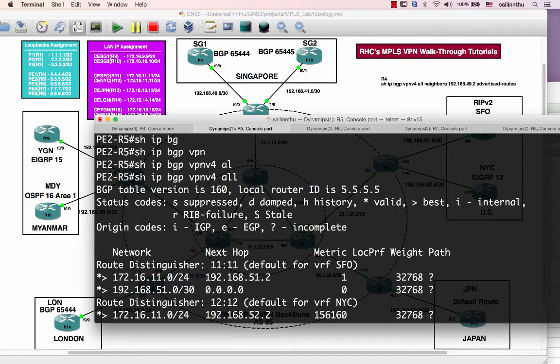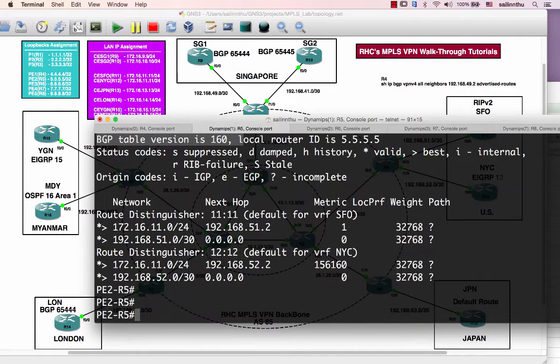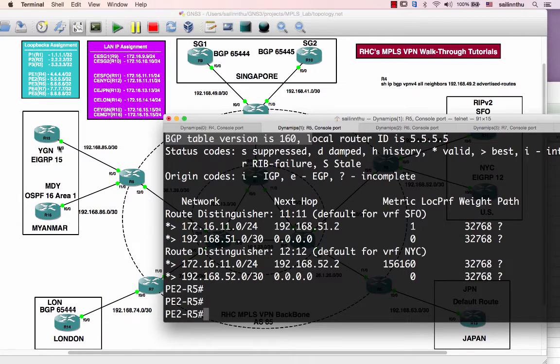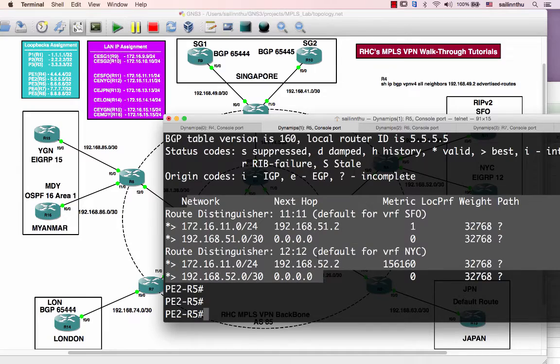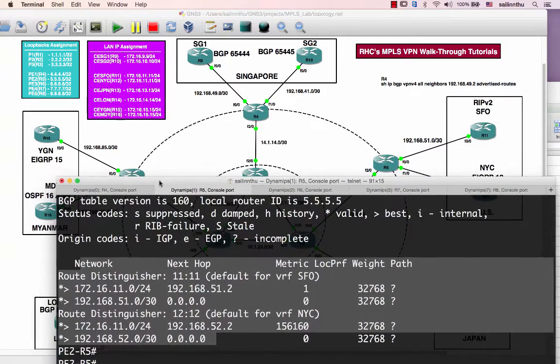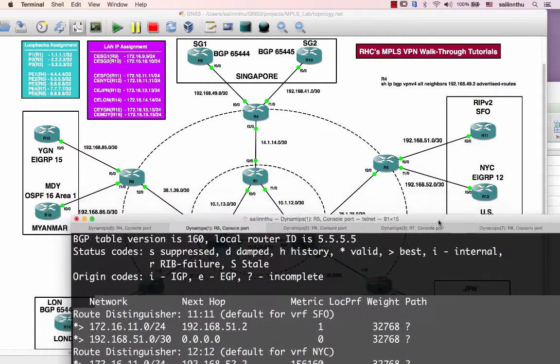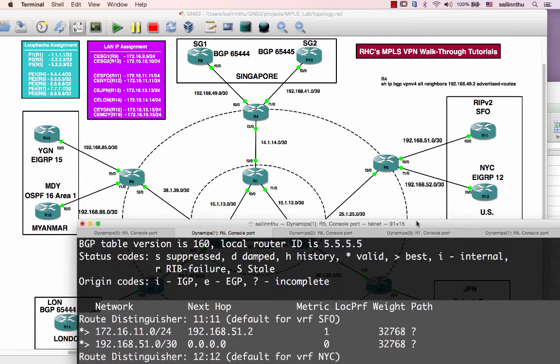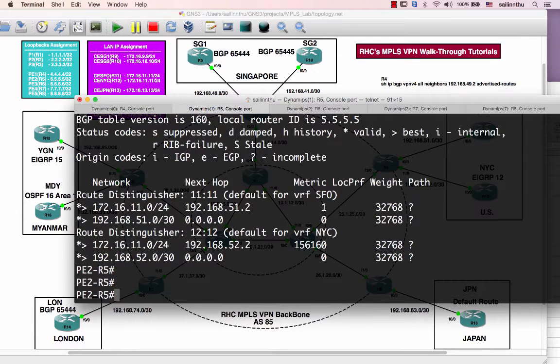When we verify with show ip bgp vpnv4 all, we don't see the routes we've learned from this 192.168.85 and the 172.16.15, and these routes in router 5. You can see here. What do we have in router 5? Router 5 only has the routes of this guy, and also the NYC, this guy and this guy. You can see here.